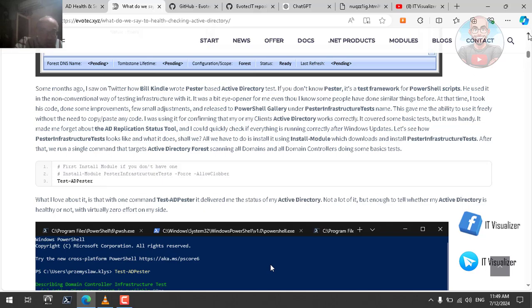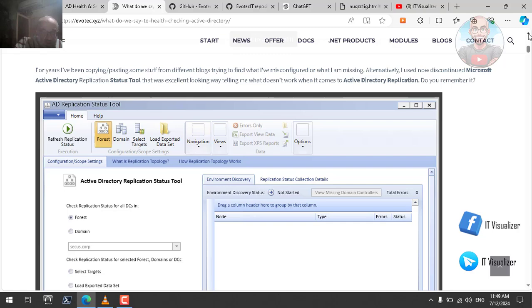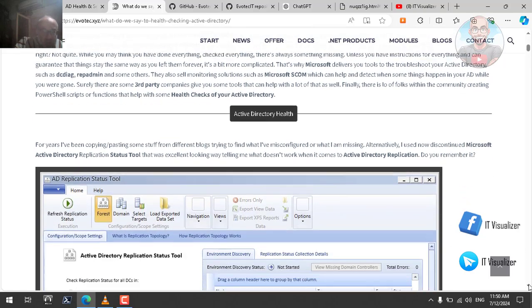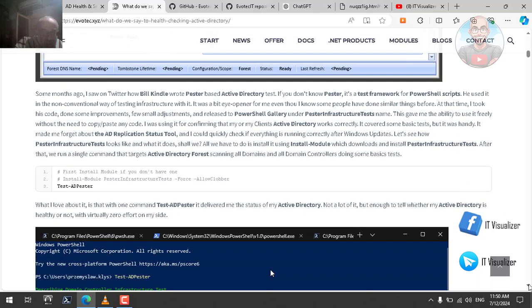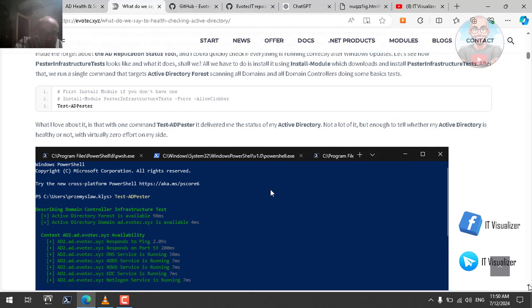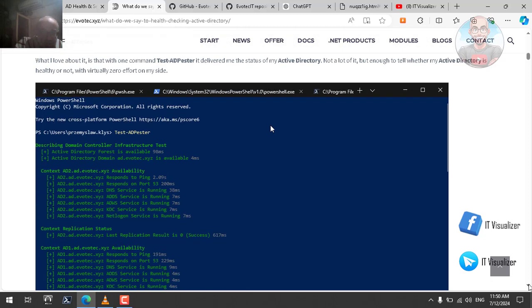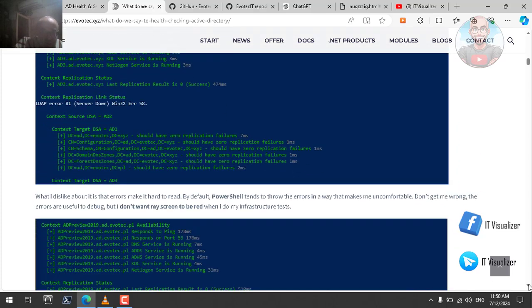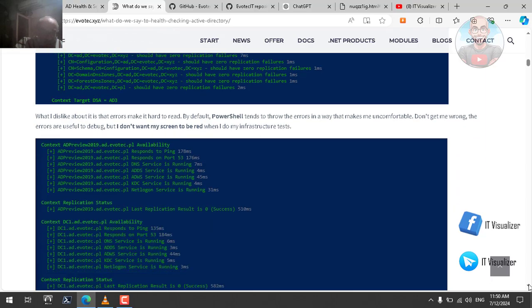So you are not only using DCDiag and RepAdmin. There are a lot of custom PowerShell functions or scripts that can check the Active Directory health, and a lot of other things too, like security or backup. So there are a lot of things that custom PowerShell commands can do.